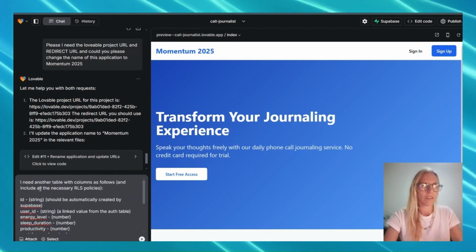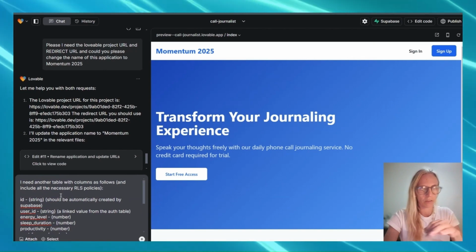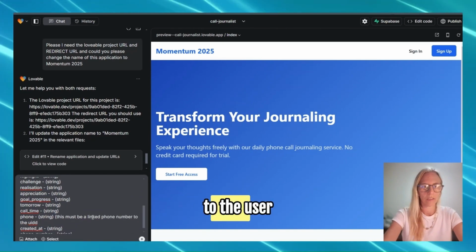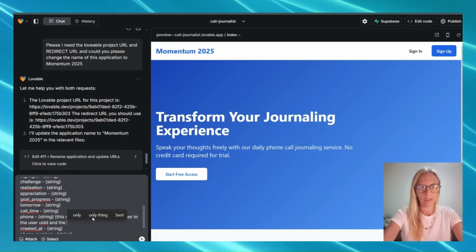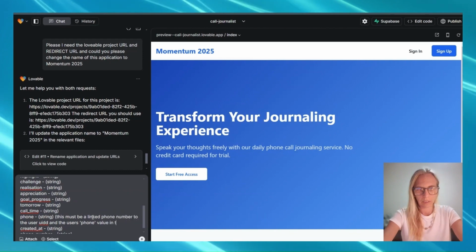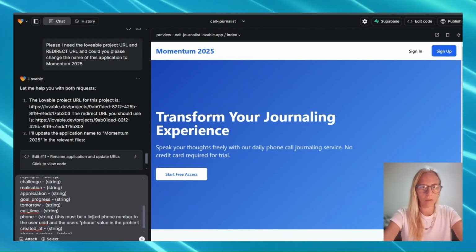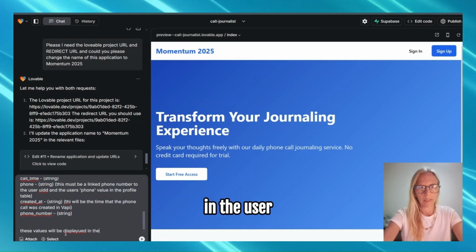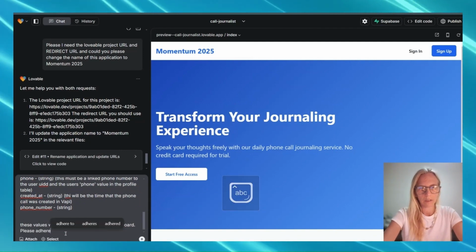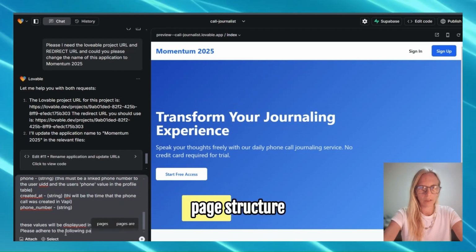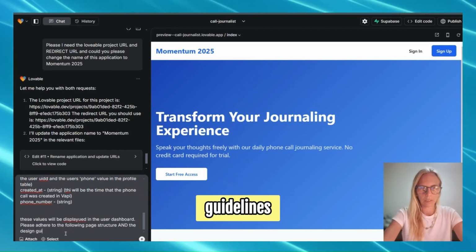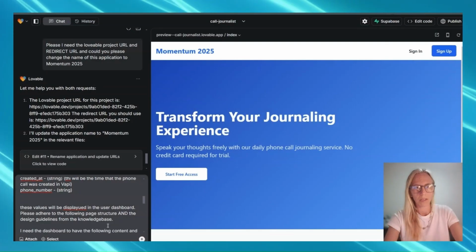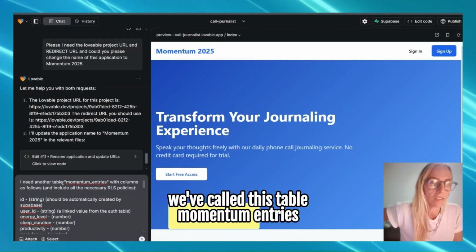Okay, so I've just said I need another table with columns as follows. This must be a linked phone number to the user UID, the user's phone value, and the profile table. Cool. So these values will be displayed in the user dashboard. Please adhere to the following page structure and the design guideline from the knowledge base. And then we'll go and paste this in here. We'll paste that there. So we've called this table momentum entries.